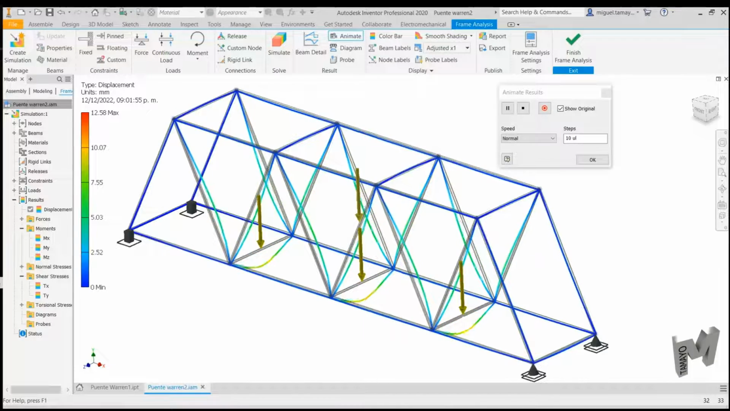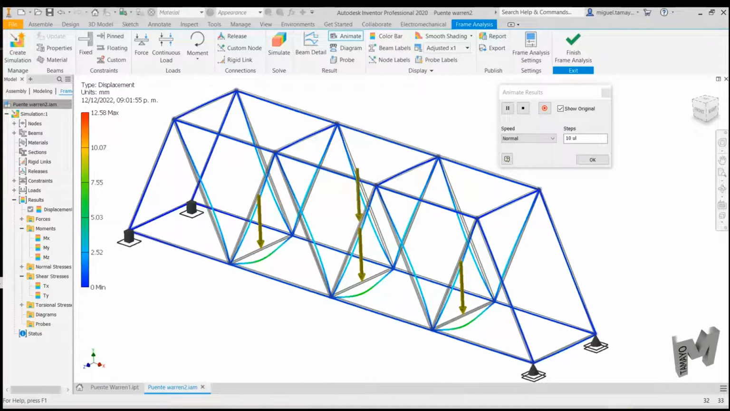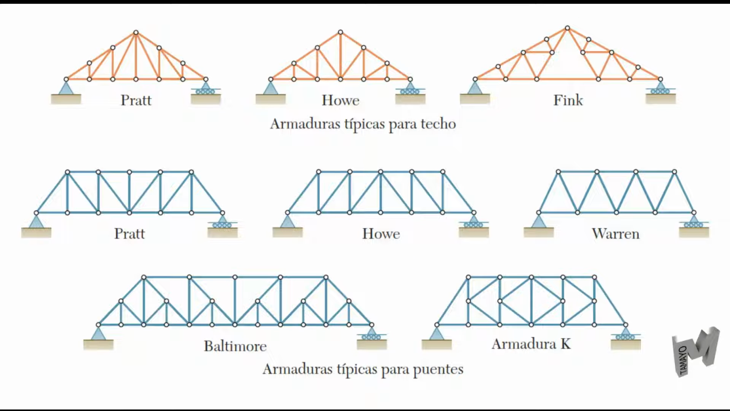Hello, in this video we will analyze a new structure, in this case a Warren Bridge, common in pedestrian bridges. We will show step by step the generation of the 3D model until we reach the analysis of the reinforcement. This is a common type of truss for bridges. We show in the picture some other common types of bridges.